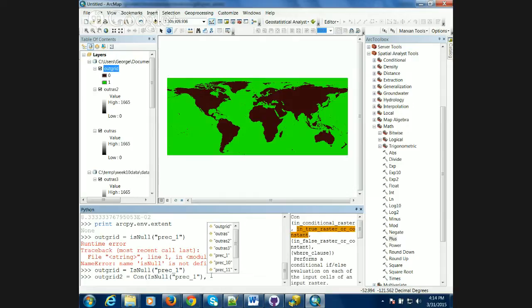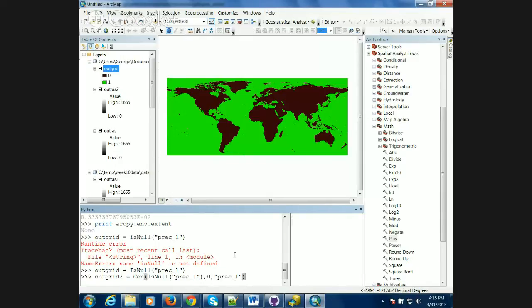And so I said that I wanted to assign 0s to all null values. So I just type 0, and it will put zeros in place of everywhere where it is null. If not, the false value needs to be the original input value, which in our case is going to be the precipitation 1, okay? All right.